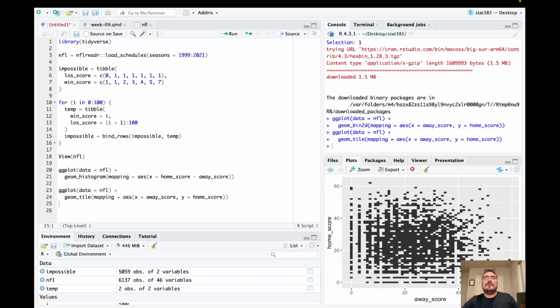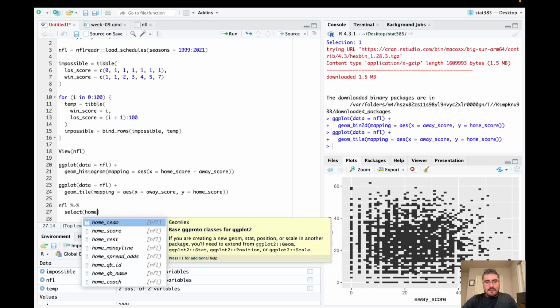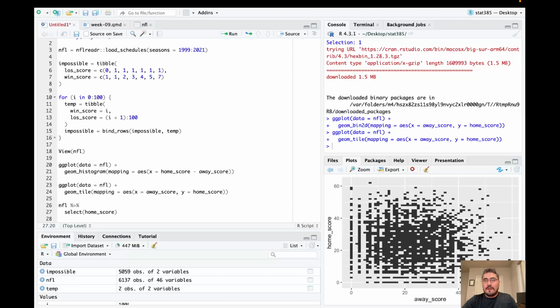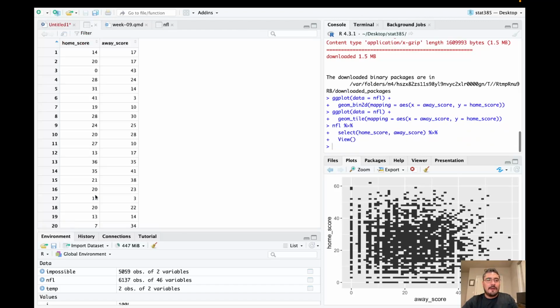Let's do a quick viewer here. Okay, I'm gonna do NFL. Let's select home score, away score. Let's just get a sense of this data again. And I can just wrap viewer in this using the pipe operator.